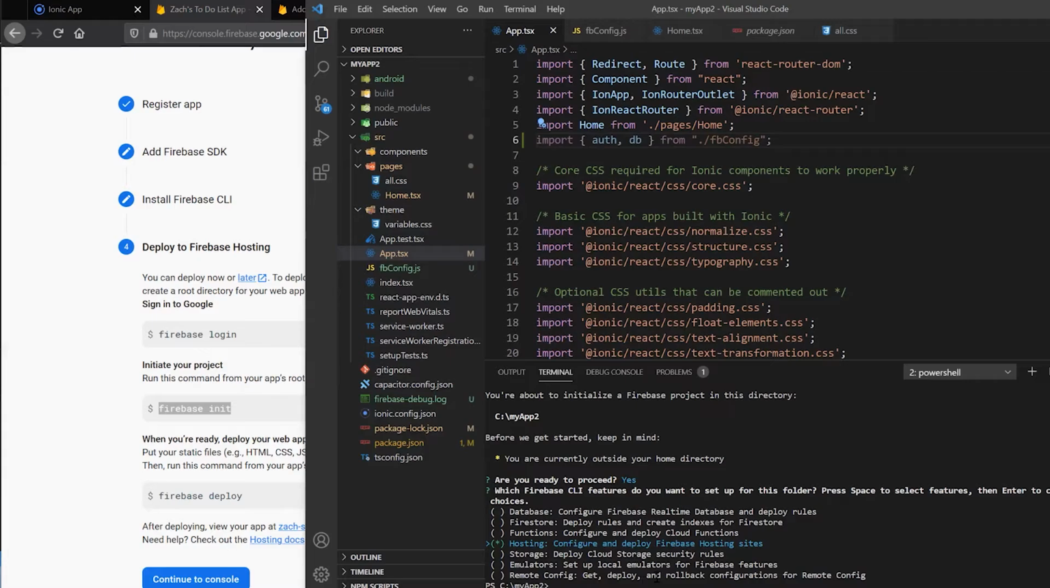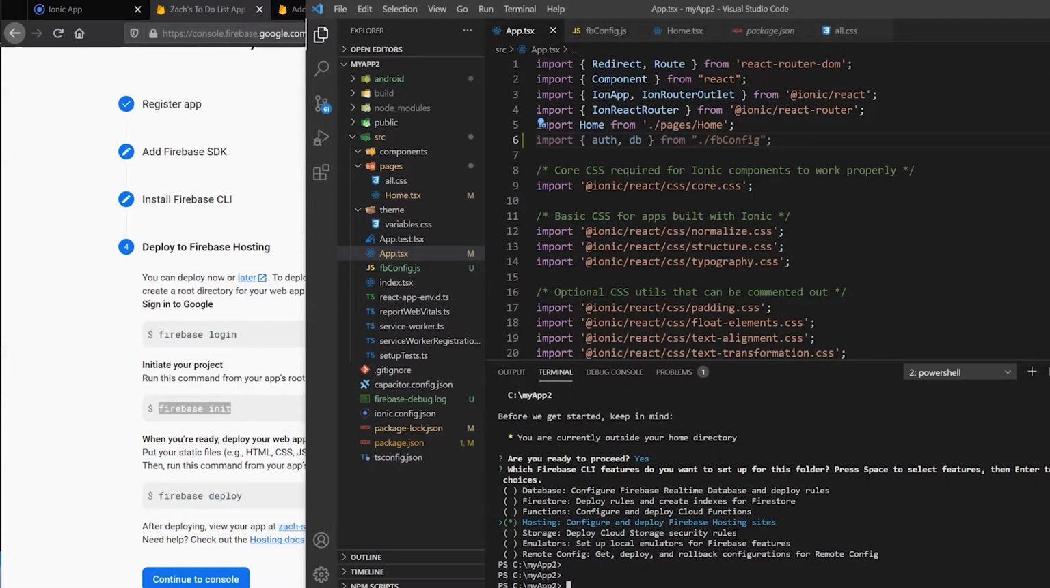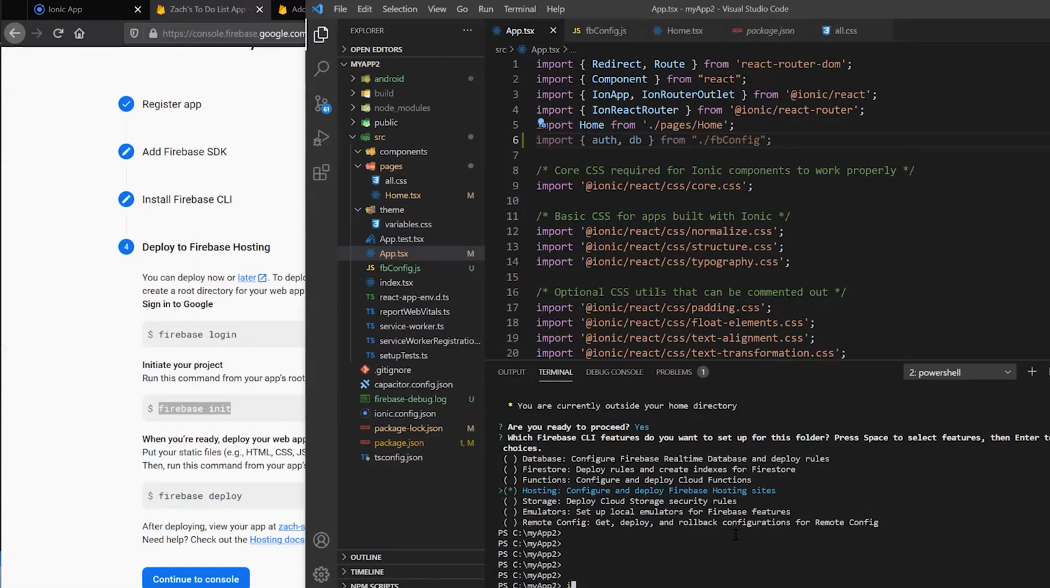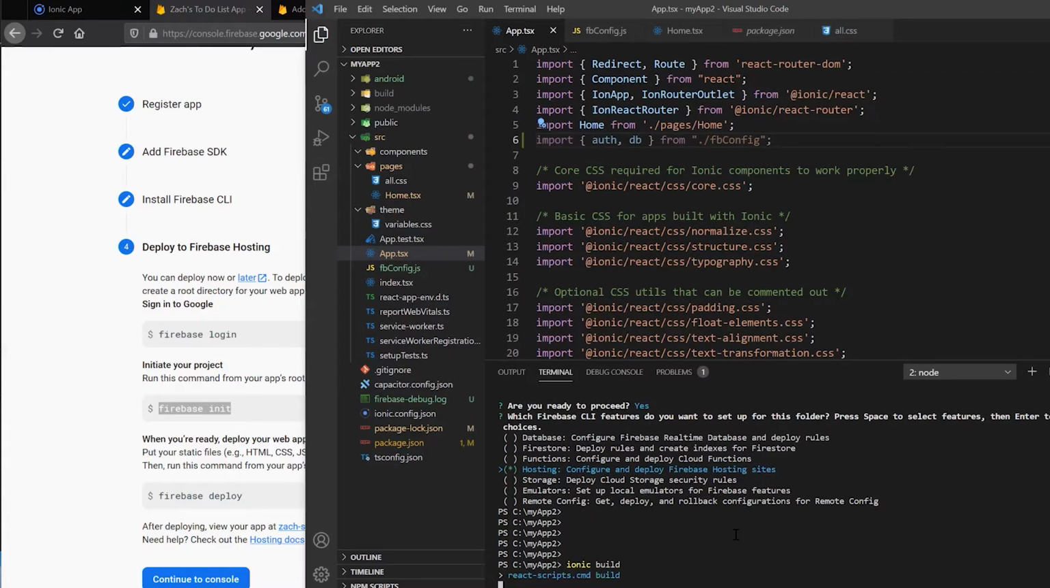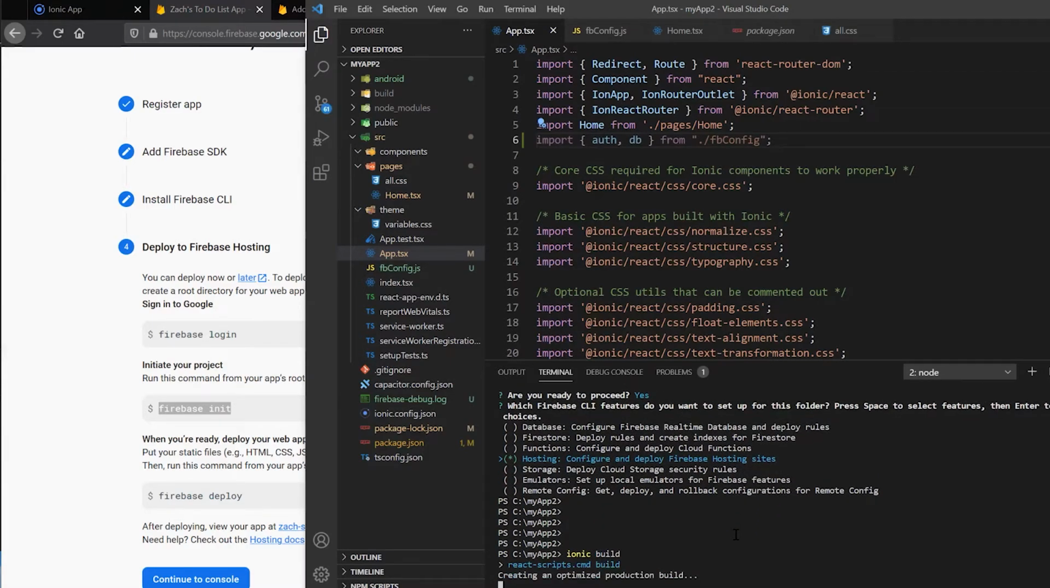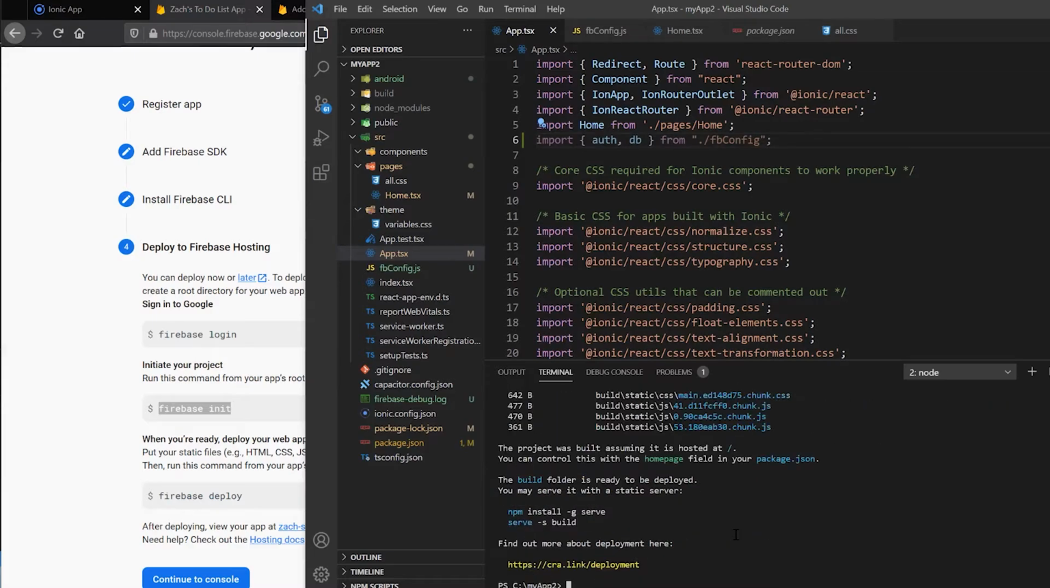I'm actually going to get out of this for a second, and I want to run that Ionic build command one more time, just to make sure that I have an up-to-date build folder. Again, I probably don't have to do this. I know I need at least a build folder ready to go. I just want to run it one more time. Okay, so the build folder is there.